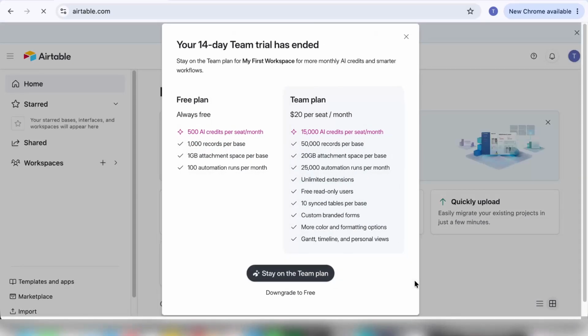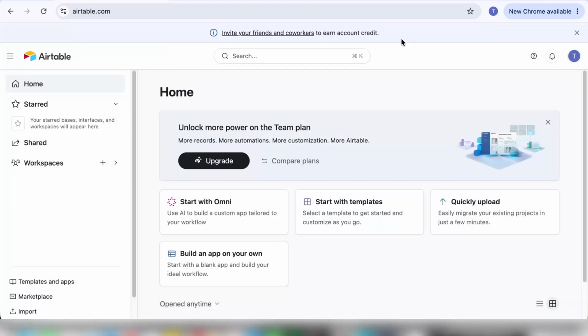As you go through the setup, read each screen carefully and complete the required fields. If Airtable asks you about how you plan to use the platform, just select the option that best matches your needs. This helps tailor the workspace setup and can make your first experience a little smoother.